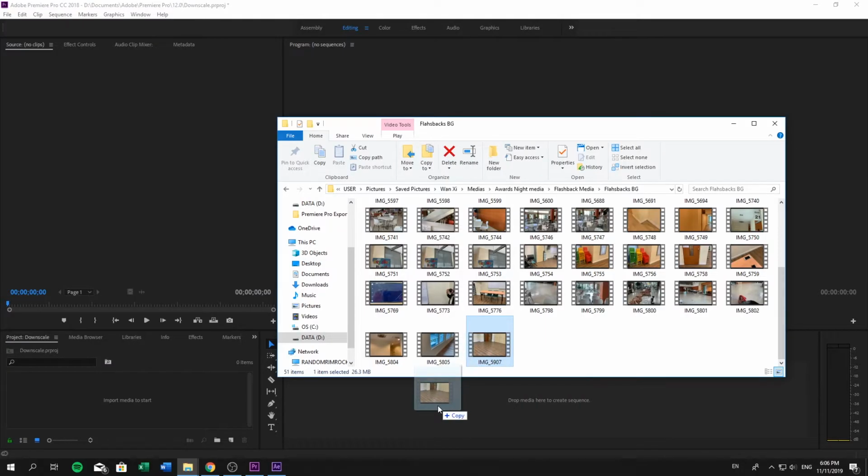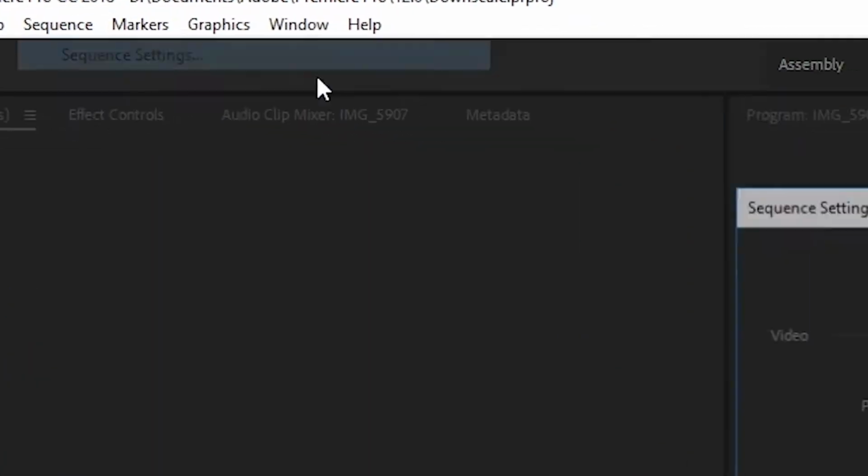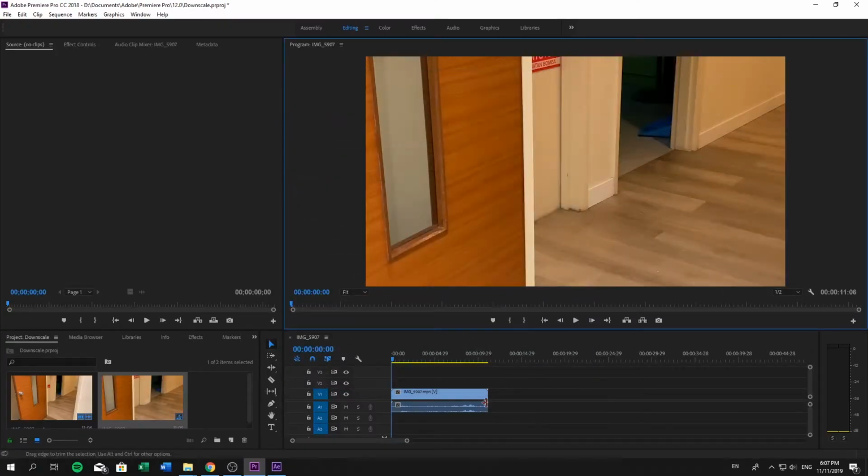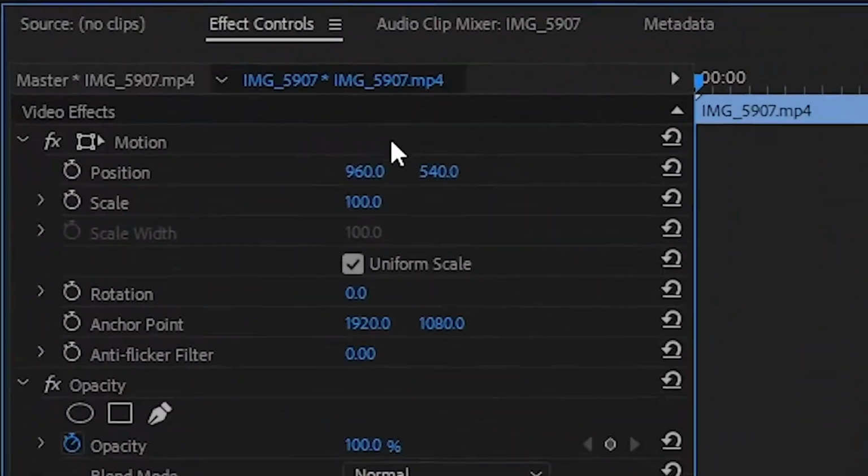Alright, it's done. Drag that thing into the timeline. Boop. Just go to sequence settings and change it to 25 FPS. Also, because it's 4K, I'm going to have to change it to 1080p. Now you can see it's cropped in quite a bit because it is a 4K video and it's much larger than a 1080p video. So just bring the scale down to 50%.